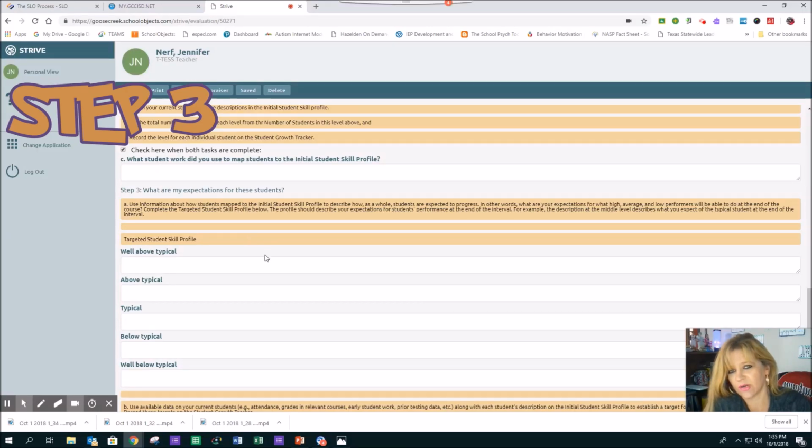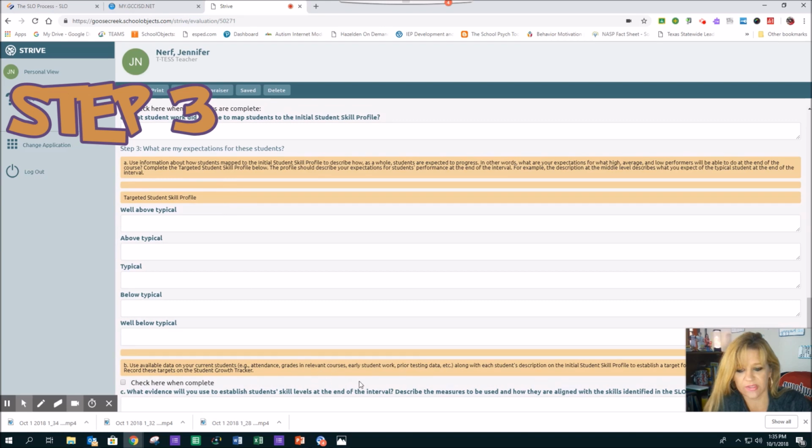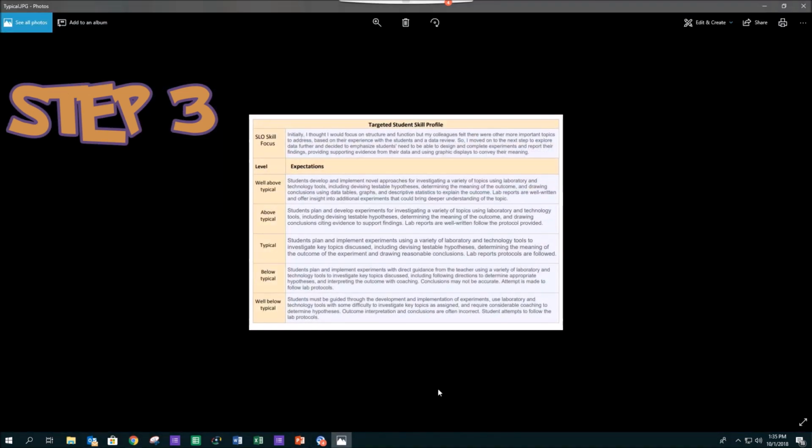Step 3 is very, very similar to step 2. So where they started out and where do you expect them to go? You're going to do the same idea as you did before on step 2, and you're going to fill these out. And here's an example of how they can look. You can set up what you expect. So these are your expectations. How do you think your students are going to be able to do these things after you teach them?